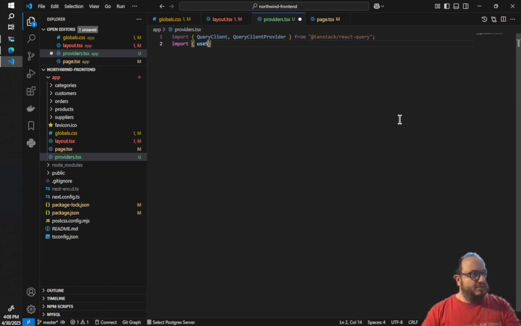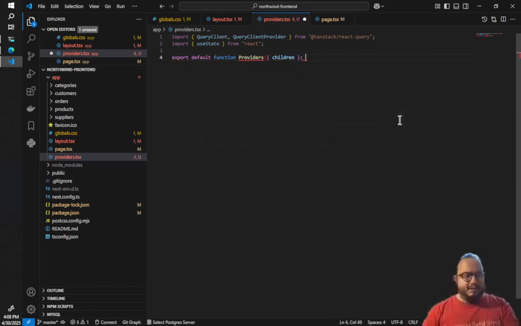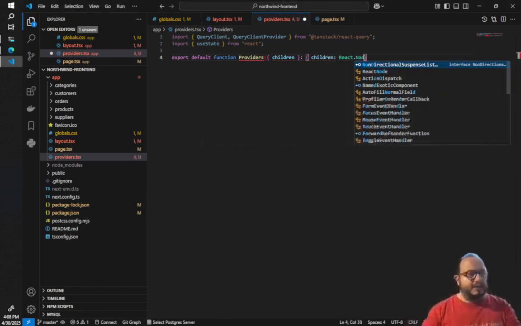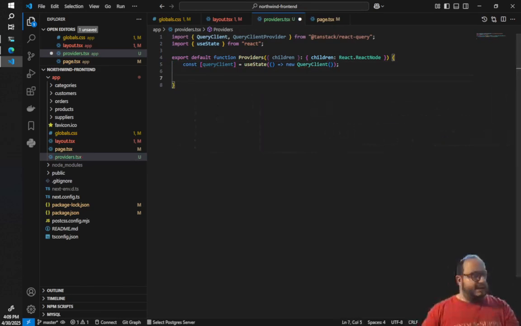Either useState. Also, we need to use this. We can import it from React and export default function Providers with children, something like that. And children, all the children is ReactNode. No, sorry, bad naming. That's React's problem, not mine. So const queryClient, useState, new QueryClient. Okay, and this will provide some query capability for all pages, so we don't repeat ourselves.